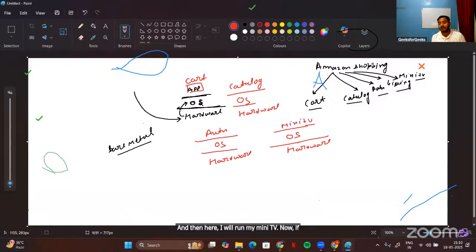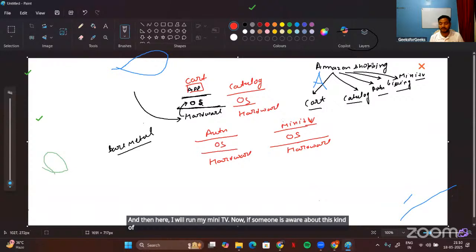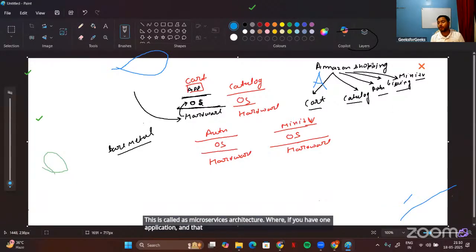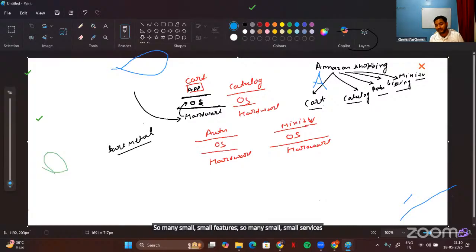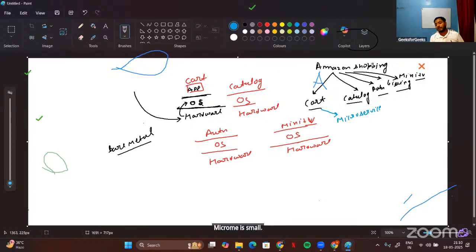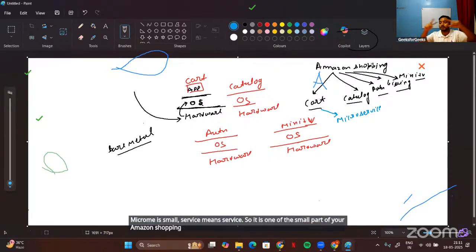Now, if someone is aware of this kind of architecture which I am discussing over here, this is called microservices architecture, where you have one application and that one application has so many small features, so many small services. Okay, so these small features we start calling microservices. Micro means small, service means service. So it is one small part of your Amazon shopping website. Amazon shopping is a bigger application. That bigger application has so many smaller microservices.